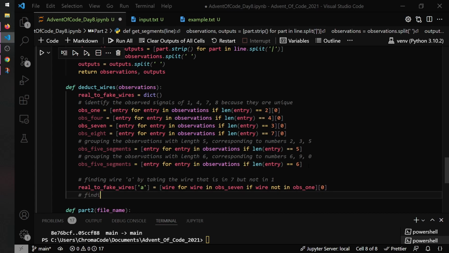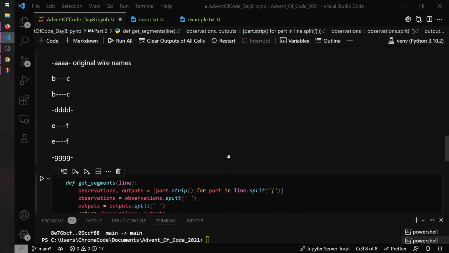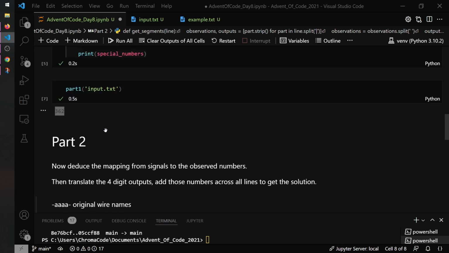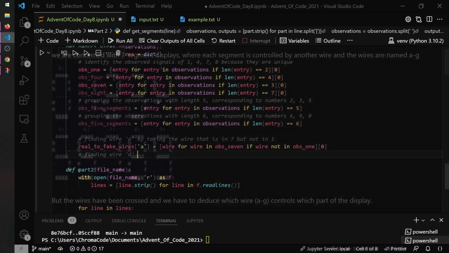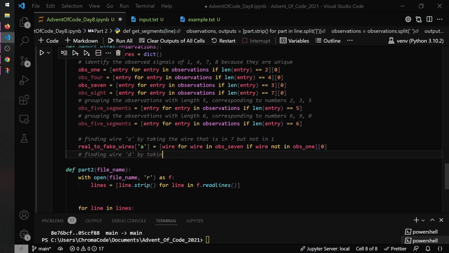And now we can find wire D, which is the middle one. That is the common one for all entries with length 5, because the 2 and the 3 and the 5, they only share the D with the 4. Find by taking the wire from 4 that is in all observations with length 5.